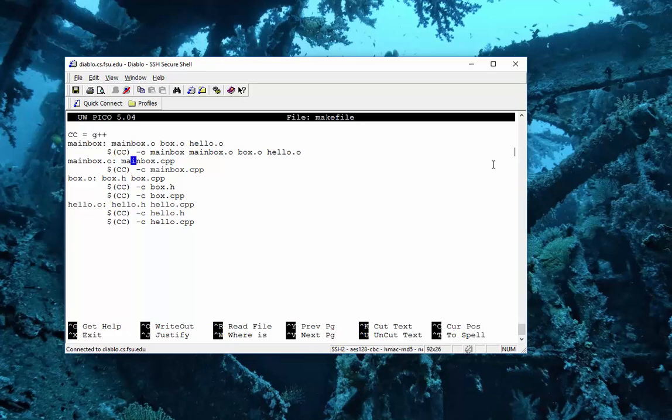Mainbox.o is dependent upon the source code for mainbox. There is the compile-only statement for it. The box class is dependent upon two files, box.h and box.cpp. There are the two compile statements for it. Hello.o is dependent upon two files, hello.h and hello.cpp. And there are the compile statements for it. Okay, very good. And that's all you really have to do for a makefile.